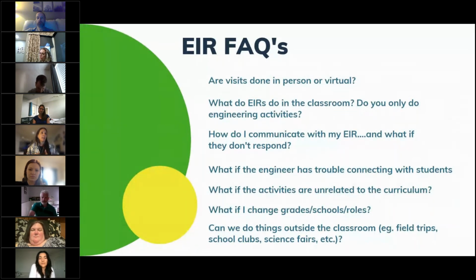Can we do things outside the classroom? So field trips, school clubs, science fairs, etc. Yes. Again, it's so flexible. We hear stories every year of engineers that work in some really cool places, and they offer, of course, this has to be approved by your EIR, by your engineer, and their workplace, and of course your principal and your board. But that's something that we see happen occasionally each year is classes will visit an engineer's place of work, which is pretty cool. We see engineers involved in clubs all the time, STEM clubs, robotics clubs.